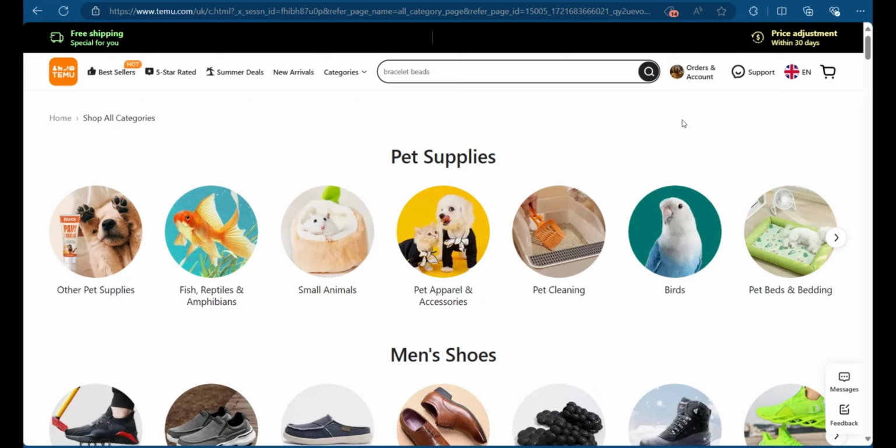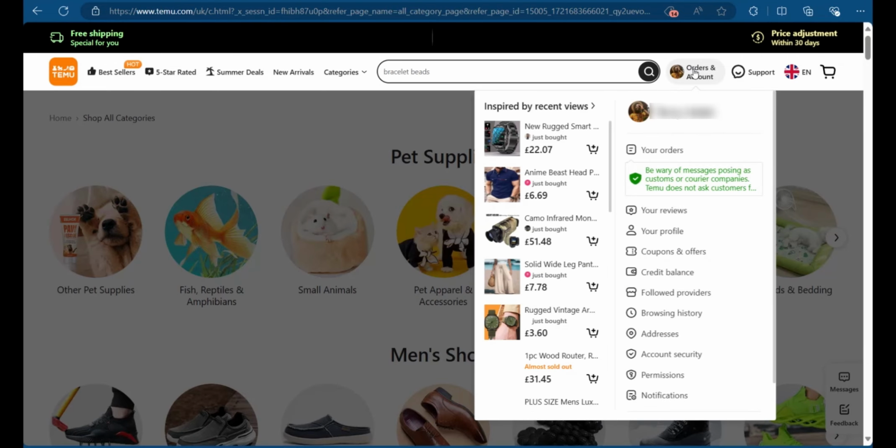So if you hover over it, you're going to have some options here, such as your reviews, your profiles, and other things that you'd like to do. You also have some advertisements here inspired by recent views, which of course you can engage in, feeding your eyes. Of course, because this is a new account, we want to go to our profile. So we're going to click on your profile.